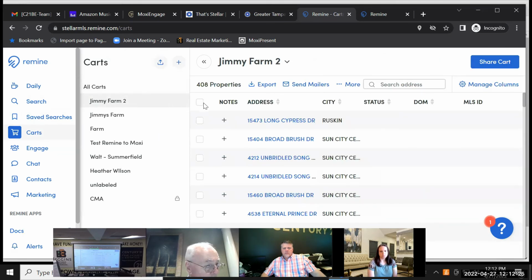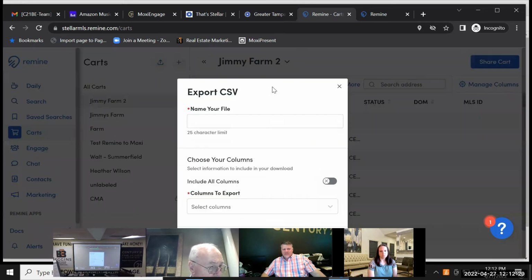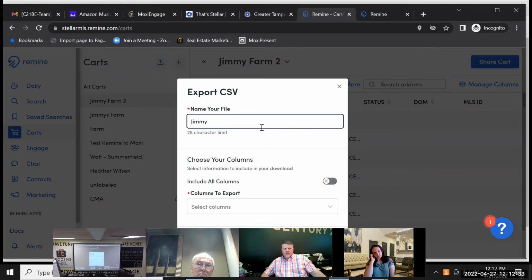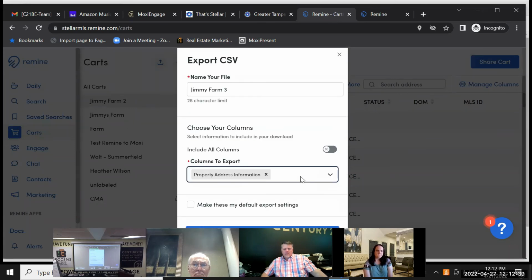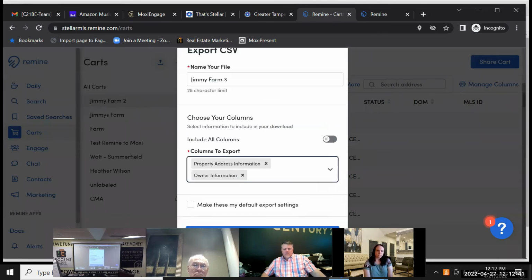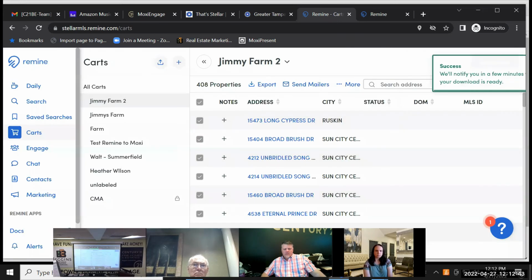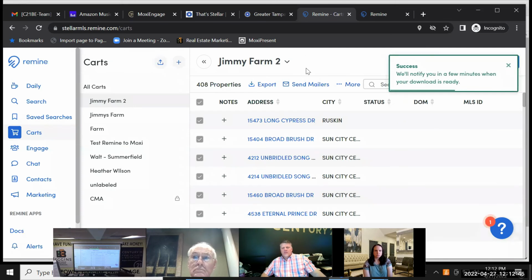I actually have more because I've already done that once. I'm going to select all of them and export them. Call that 3. I'm going to come down here and all I want is a property address and the owner information. That's all I want. This is going to take a while to download, but that's basically what you do.